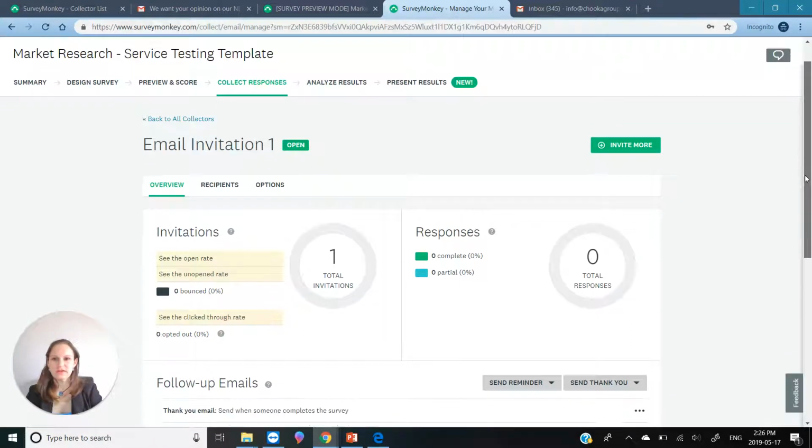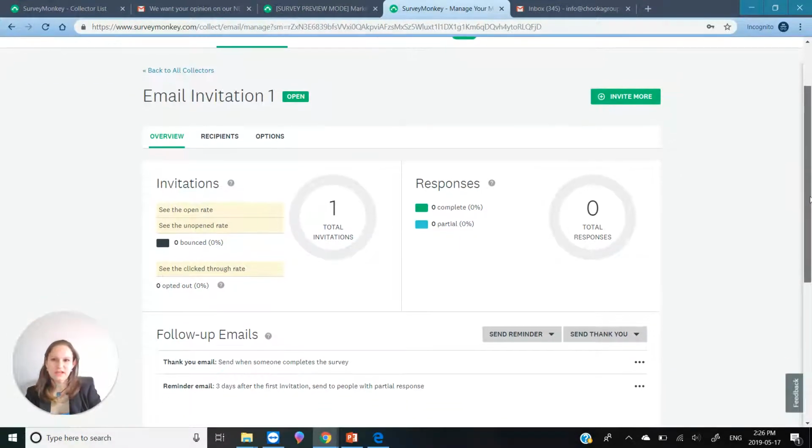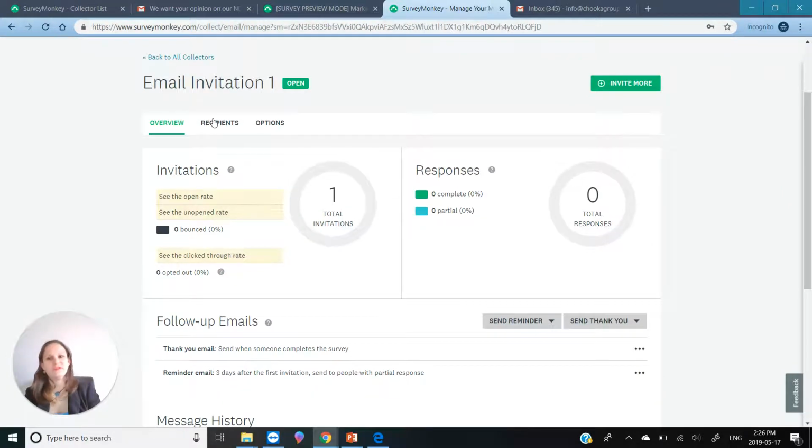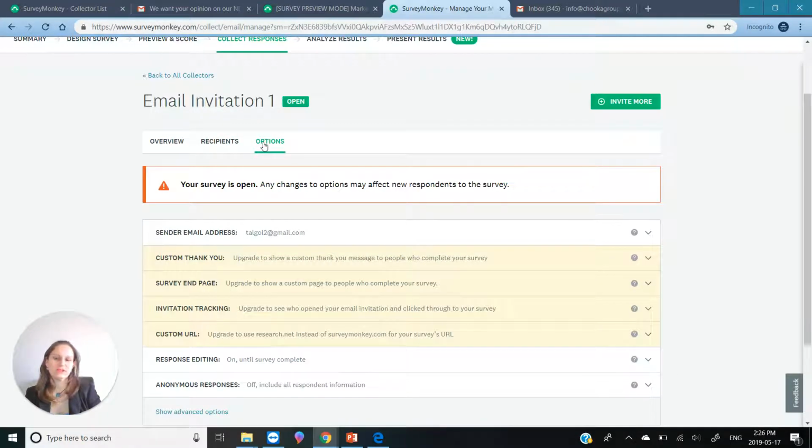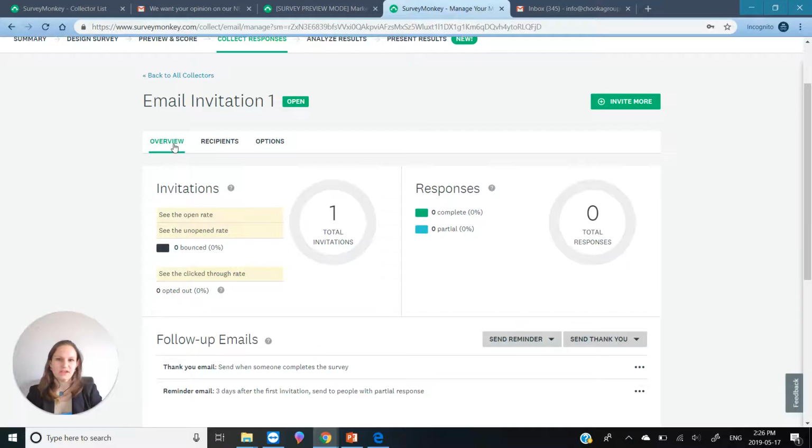And this is what my email collector looks like. So right now, the recipients are only this email. You can, like I said, add more. We can invite more. The survey is now open. So if you change anything when the survey is still open, then you will have some changes, and this could affect the responses as well.